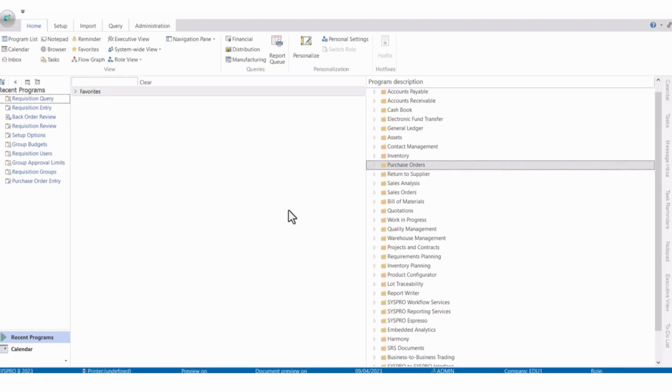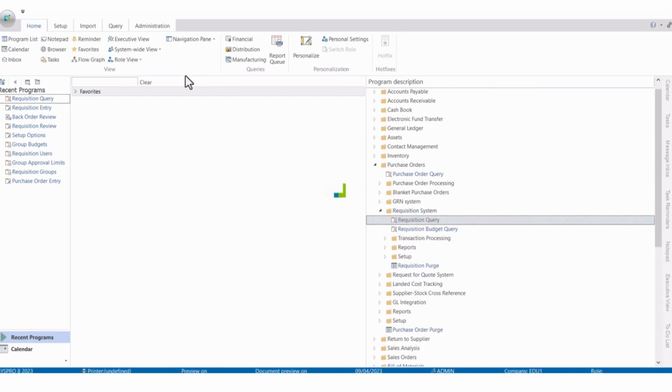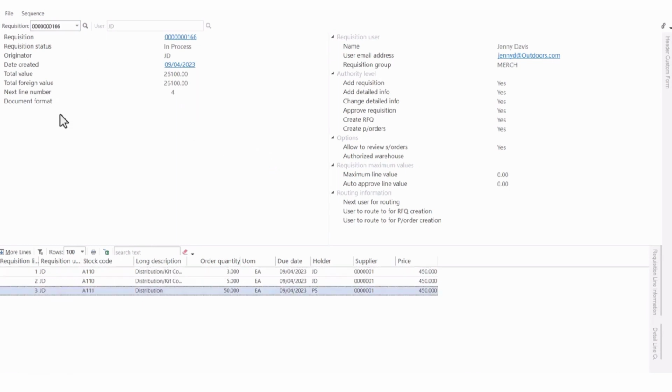We're going to query the requisition. So we're going to go to purchase orders, requisition system, and requisition query. And here we're going to enter the requisition number, which is 166, and we're going to tap off. Now we can see the details of the requisition. As you can see, the status of this requisition is in process, and we have the different lines that are attached to this requisition. So this is the line that we recently added right there at the bottom. Again, it shows the current holder. And so we're going to close this program.